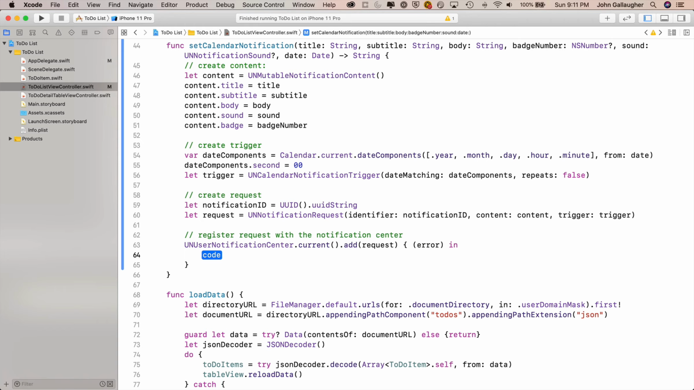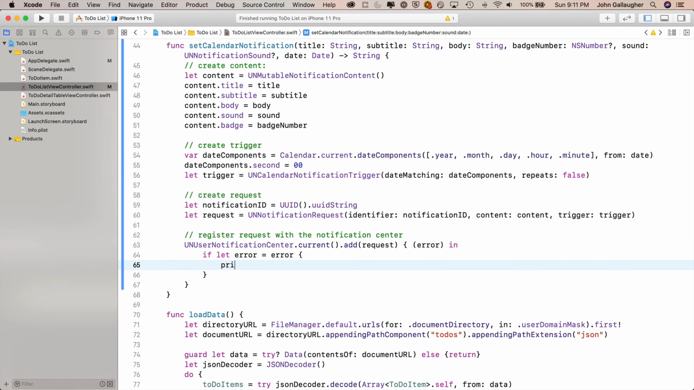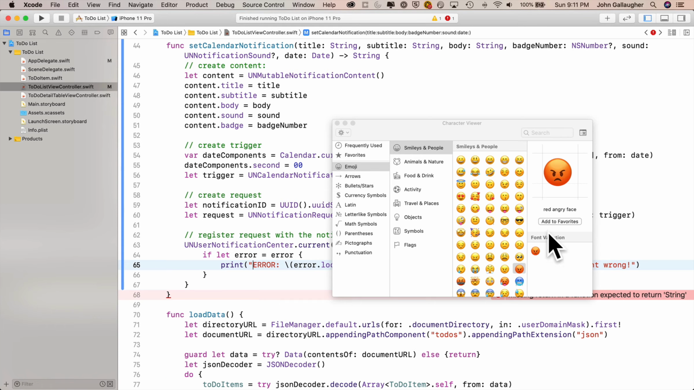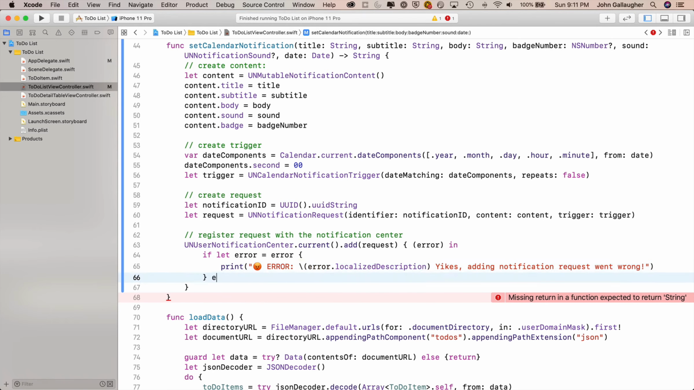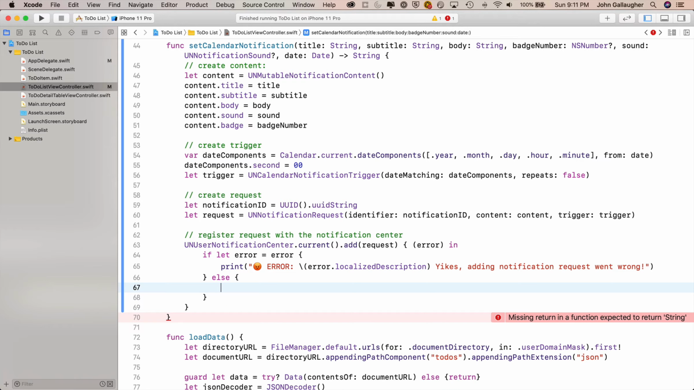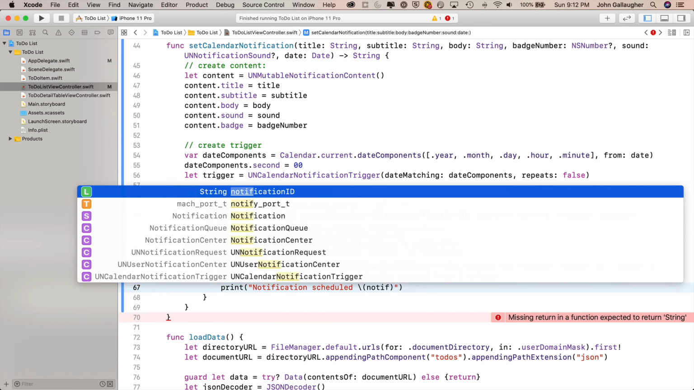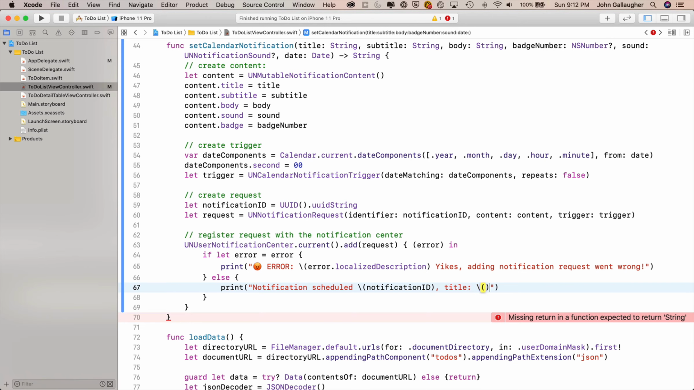The error comes in as an optional. We'll say if let error equals error, which means it's not nil. If it's not nil, then we'll print a warning to the user. We'll say print, error, string interpolation, error.localizedDescription. Yikes, adding notification request went wrong. Put in an angry emoji. Otherwise, if everything is okay, in the else condition between the curlies, we'll say print notification scheduled, string interpolation, we'll print out the notification ID. And how about comma, title, string interpolation, content.title, so we can see what the title was.